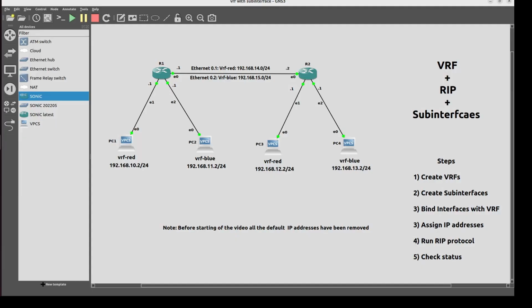Now I will go to step 4. This must be step 4, this must be step 5, this must be step 6. Sorry, I had made a mistake. Now I will assign IP addresses to interfaces.